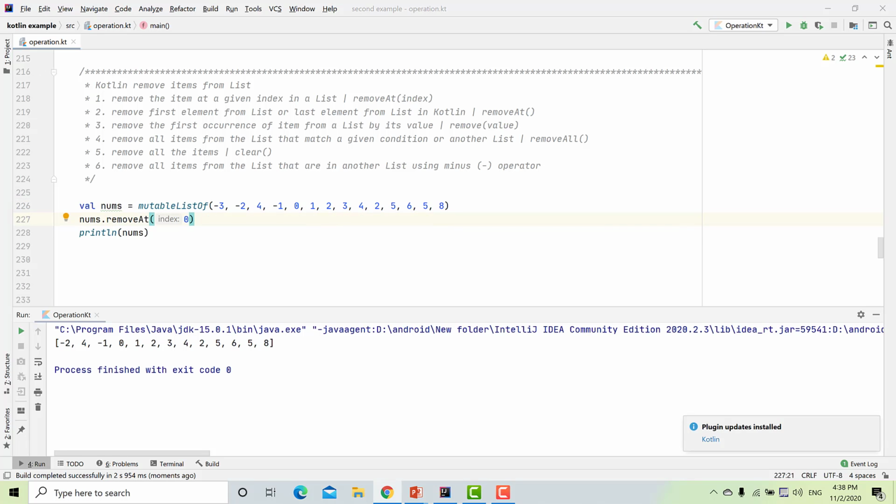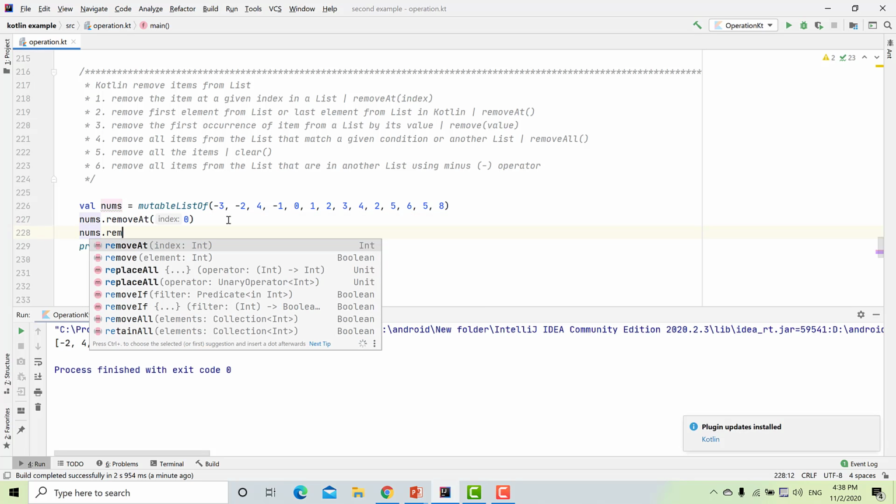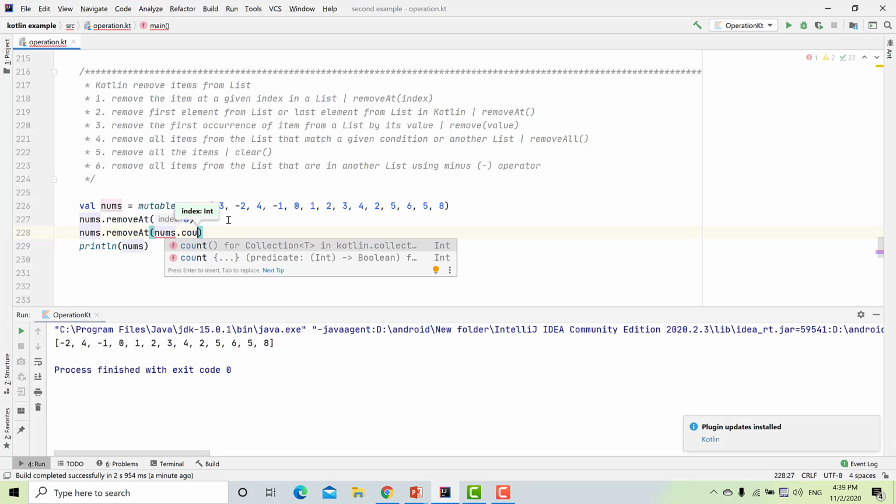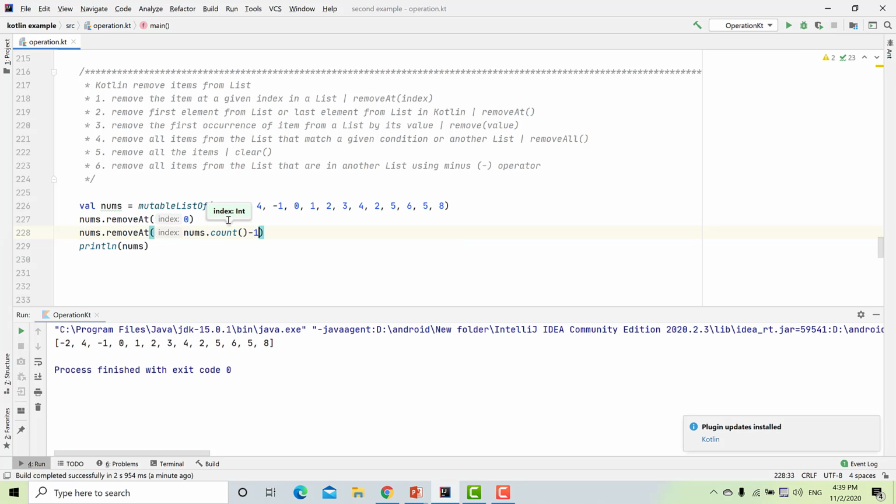There are lots of scenarios in which we can remove the last one like this. nums.removeAt, and the last one is like this: nums.count() - 1. It will remove the last element of this, the 8. Right now we have this list. This removeAt will remove the first one, and this will remove the last one.